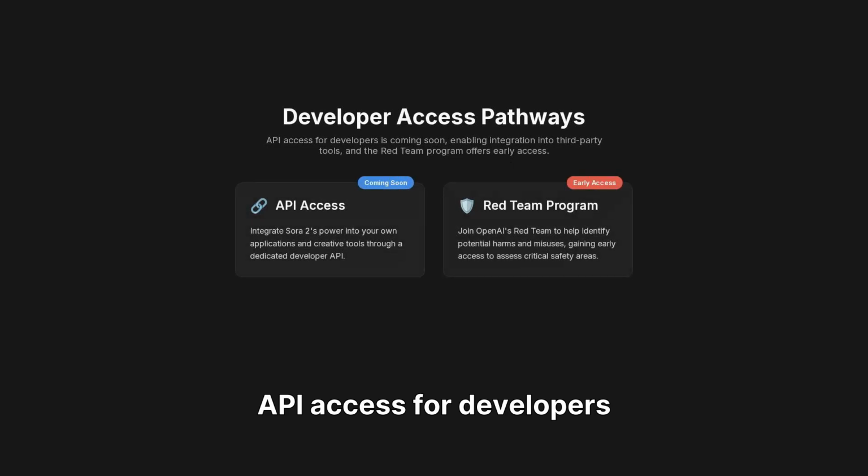API access for developers is coming soon, enabling integration into third-party tools, and the Red Team program offers early access.